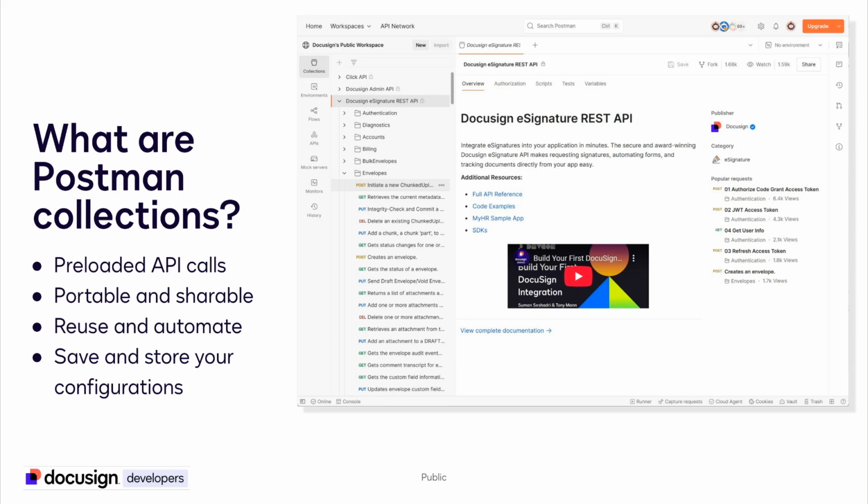So, the Docusign Public Postman Collections let you test Docusign API calls in the Postman app and use the results to help you develop your Docusign integrations. We provide Postman collections for the following APIs: eSignature, Web Forms, Maestro, Navigator, Rooms, Click, Docusign Admin, Monitor, and Notary.